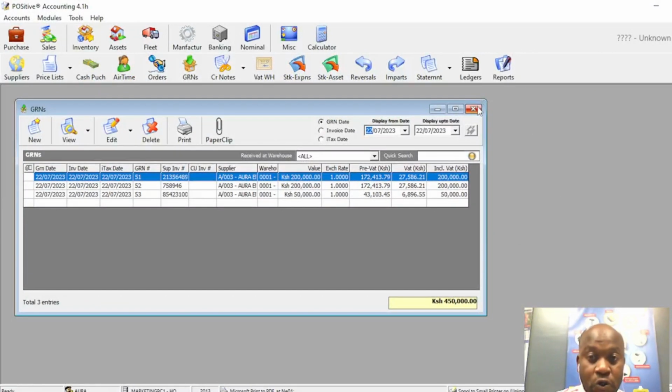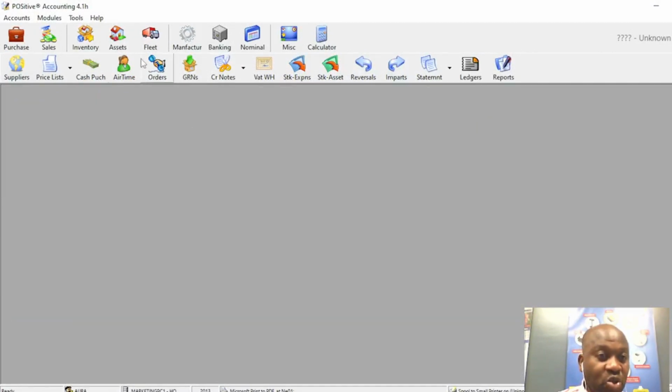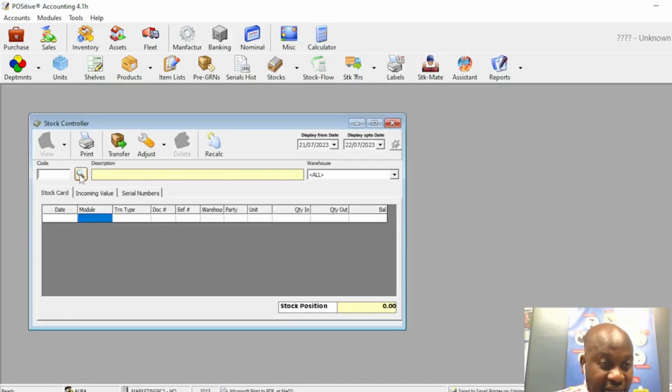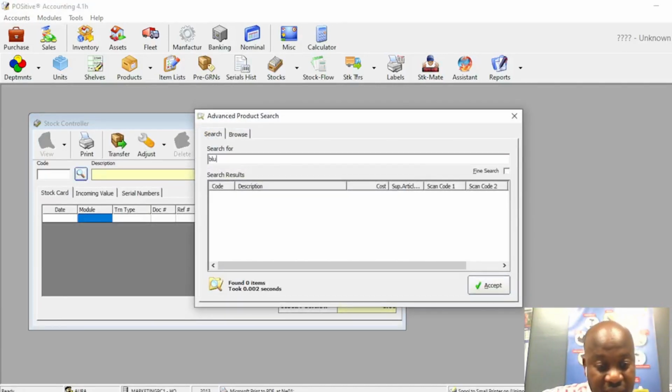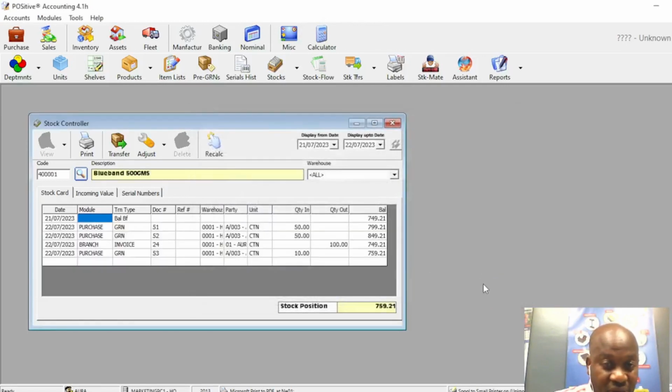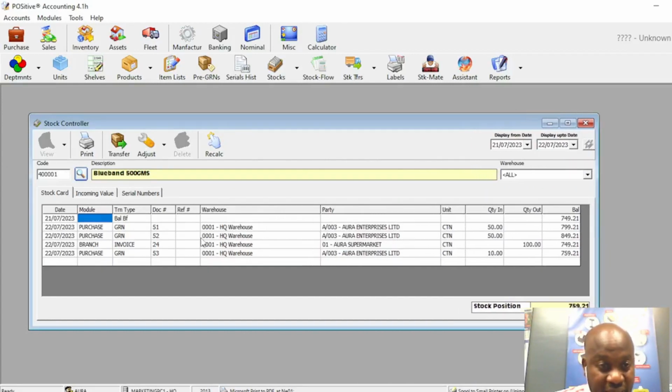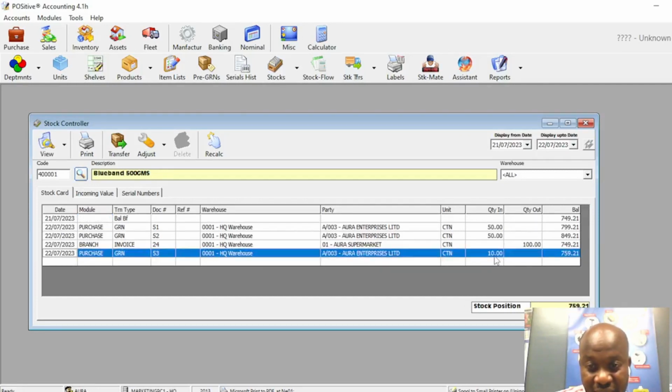Once you've done that, you can also check the stock to verify that the stock is really in. You can verify that by checking just one of the products here. You can see this is the product we've just received, and this is the quantity, 10 cartons of Blue Band.